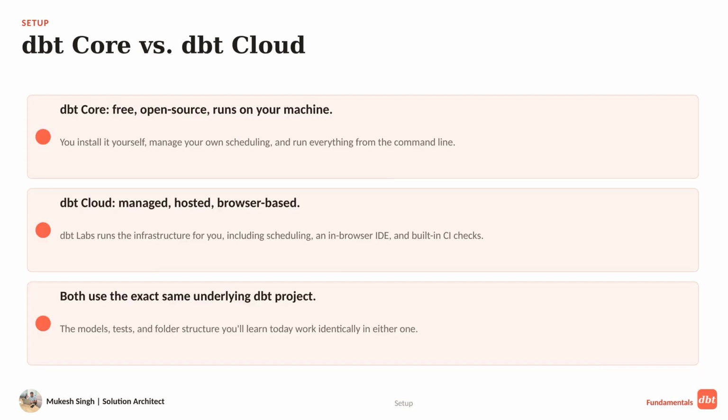You have two ways to actually run DBT, and it's worth understanding the difference before you pick one. DBT Core is free, open source, and runs entirely on your own machine, from the command line, with you managing your own scheduling. DBT Cloud is the managed, hosted version, with an in-browser interface, built-in scheduling, and continuous integration checks handled for you. The good news is that both use the exact same underlying project structure.